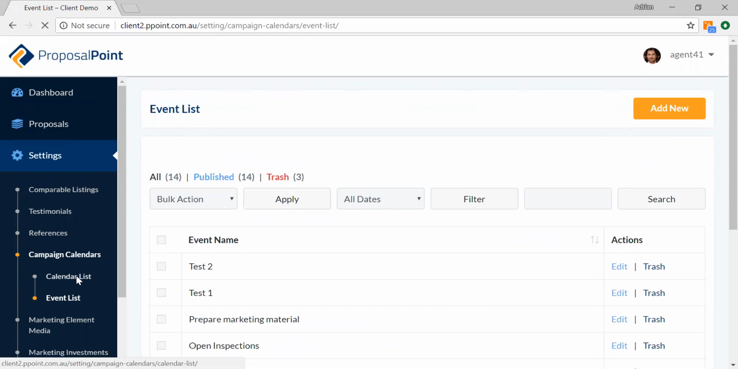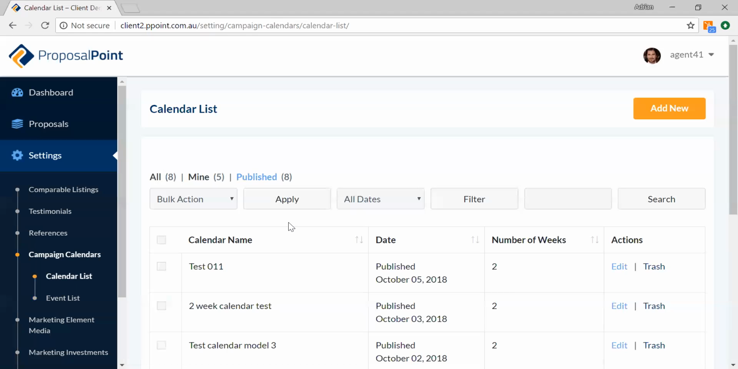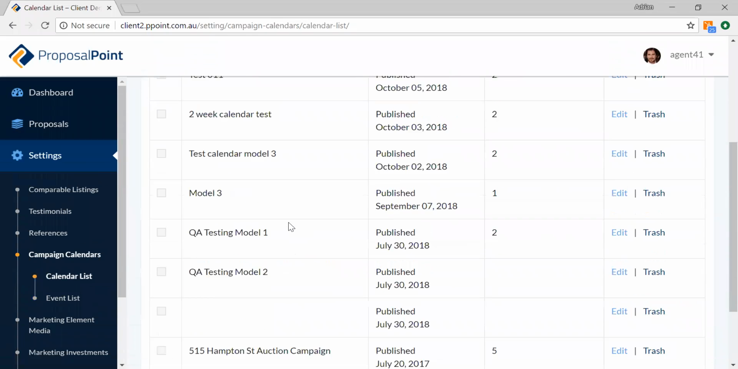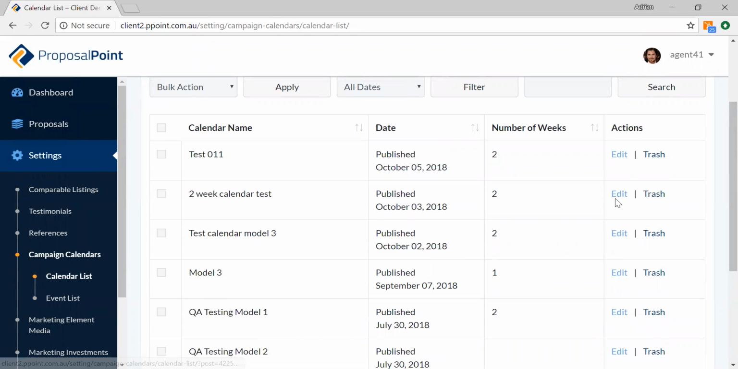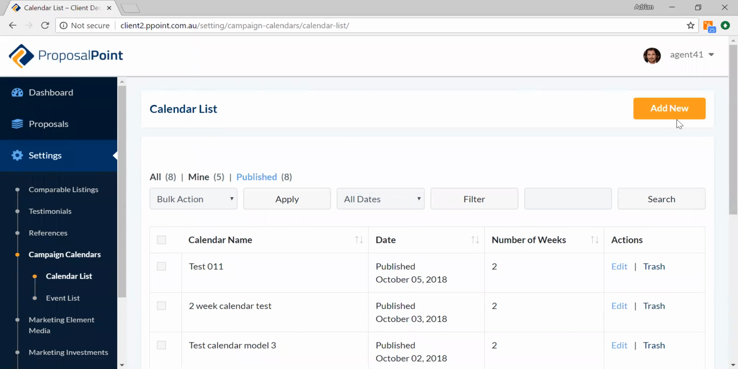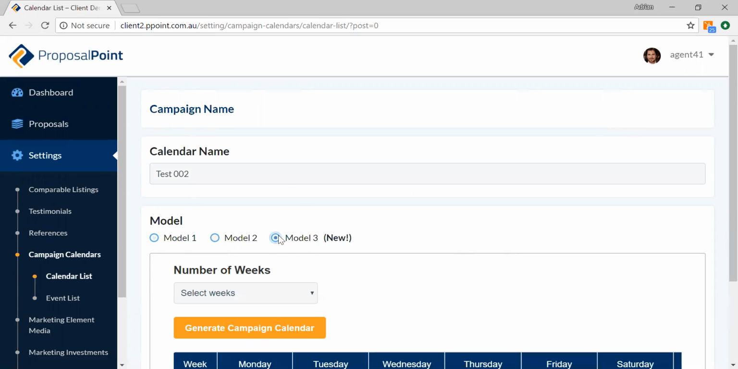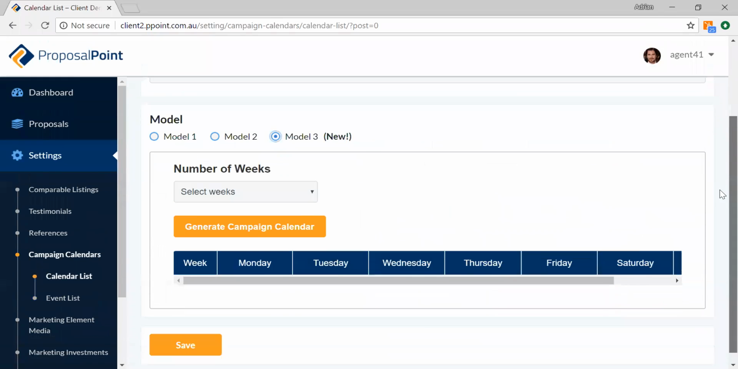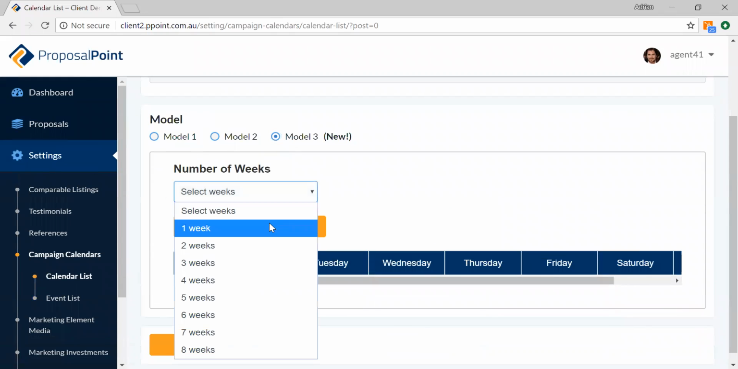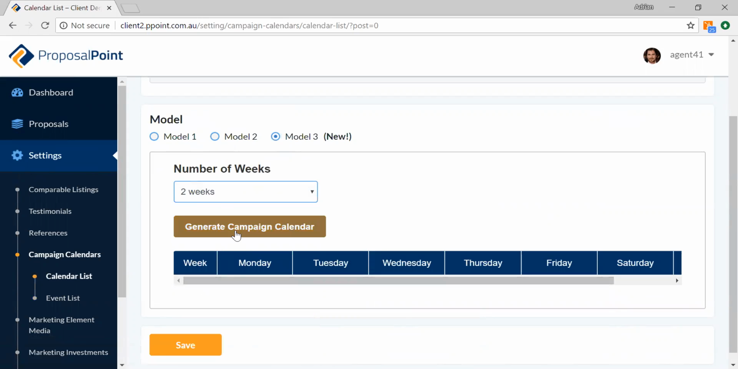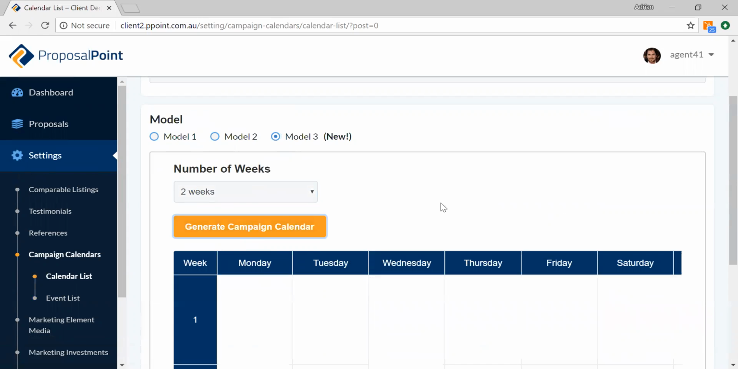So simply go to calendar list under campaign calendars, and this is where you'll see your list of existing calendars. Once again, you can remove or edit any of these, but I'll show you how to create a new one now. So simply click Add New on the top right and give your calendar a name, and then you will choose the number of weeks you want the campaign to run for. So you can choose between 1 and 8 weeks in your campaign, and then click Generate Campaign Calendar.